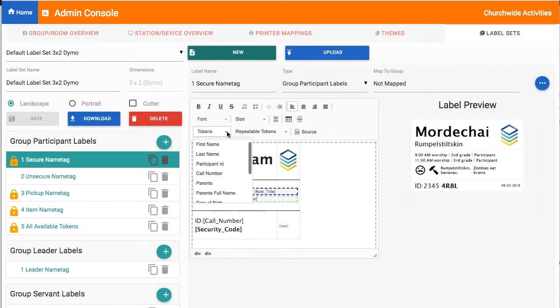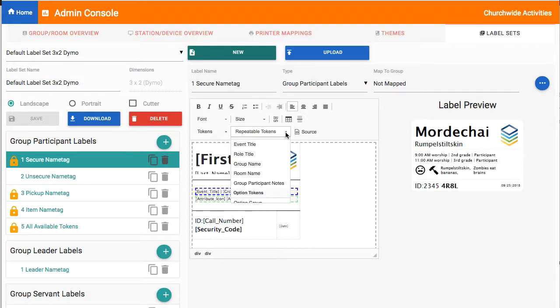Within the interface, you'll see a list of tokens which you can use on your name tags. You'll also find a list of repeatable tokens. These represent tokens which could be repeated on the name tag. For example, you could have more than one event. In this case, the event title would be repeated that number of times.